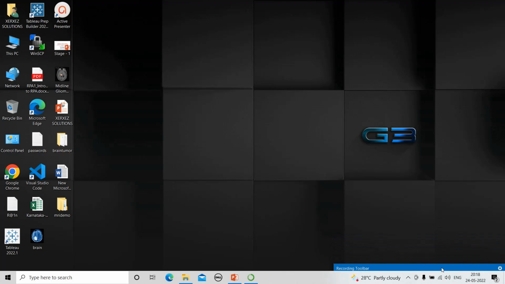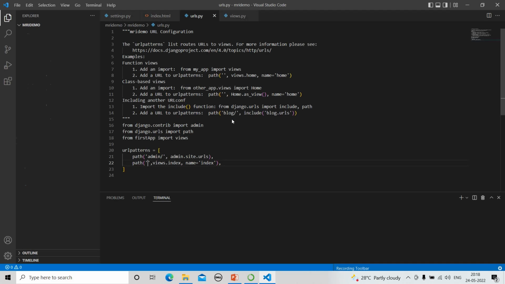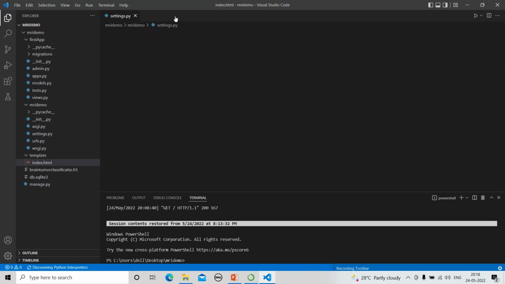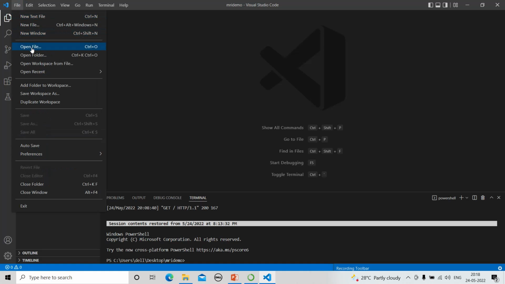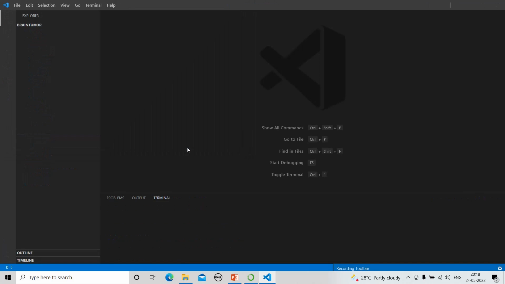Next, after this, you go again to Anaconda Navigator. I have set the deep learning environment here, which is working fine. Again you launch your VS Code just like that. So I'm repeating it, understood. Next, let me close this one. This was a previous one, so I don't need this anymore. Again you go to File, open folder, hit on open folder. Now you can see there is another folder just like your MRI demo. Click on this brain tumor, hit select folder.